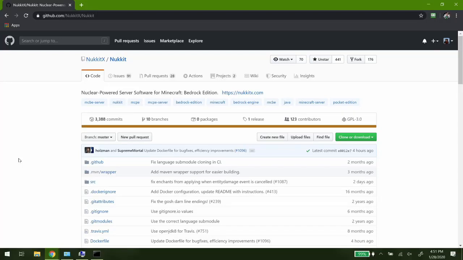Hello everyone, and welcome to this tutorial for setting up a NukkitX Minecraft Bedrock Edition server. So this is going to assume a couple of things. One, that you already have Java installed on your server.